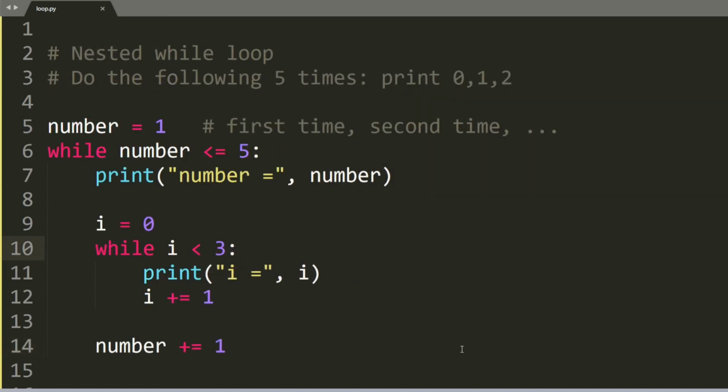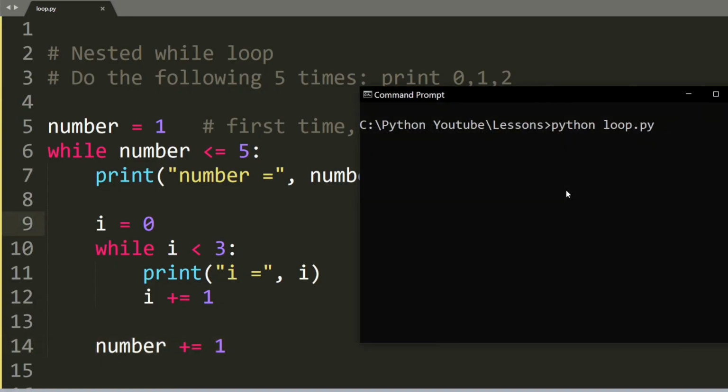For our final example, we will do a nested while loop. Basically, a nested while loop is when you have a while loop inside another while loop. And this is what we're going to do. We will print 0, 1, 2 and we do it 5 times. To do our task, we will have a variable called number, and this number will represent the number of times that we did our task, like first time, second time, and so on. And while this number is less than or equal to 5, we will print out the number. Then this part here is responsible for printing out 0, 1, and 2. And finally, don't forget to increment our number.